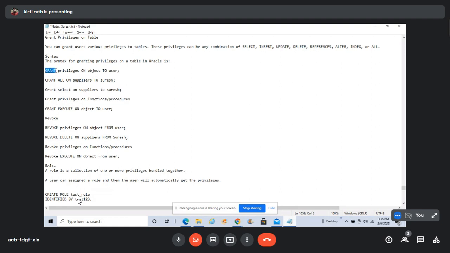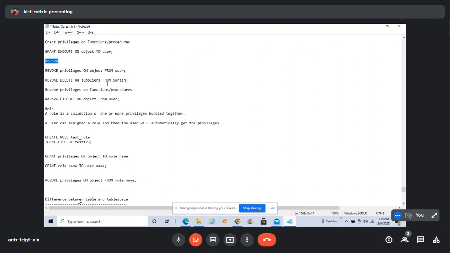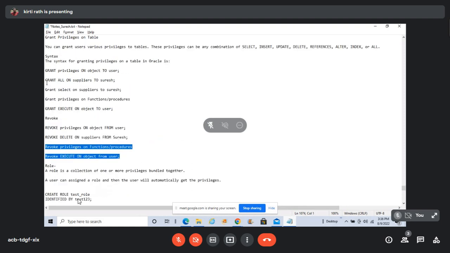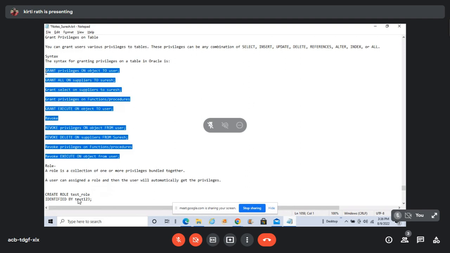If the DBA can grant privileges, the DBA can also revoke privileges. The syntax is here. Revoke privileges on function and procedure it can do also. So nothing much here. And these are not activities that you are going to do. You can do it when you log in as sysadmin or something like that. But in the real world scenario, you are not supposed to do all this. This is the DBA's role.